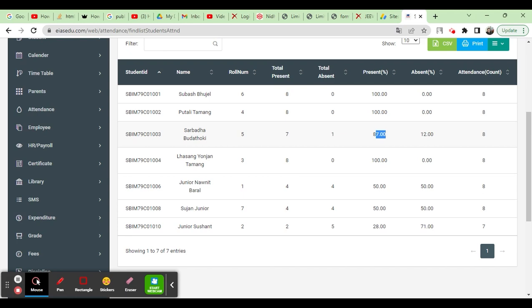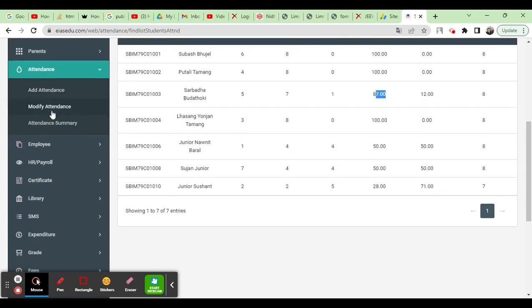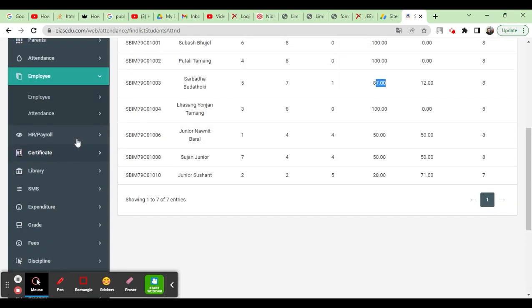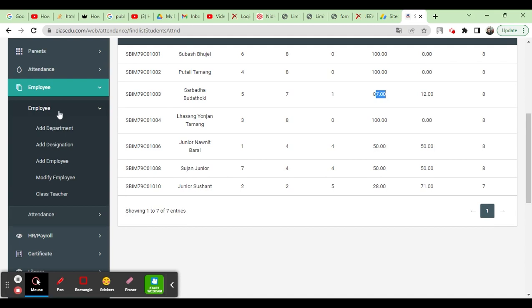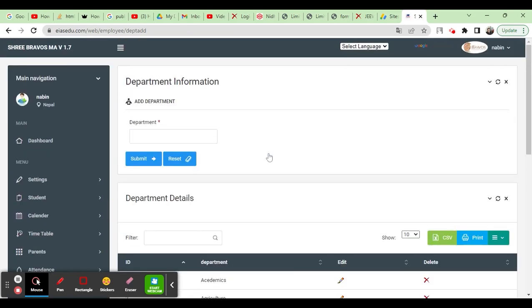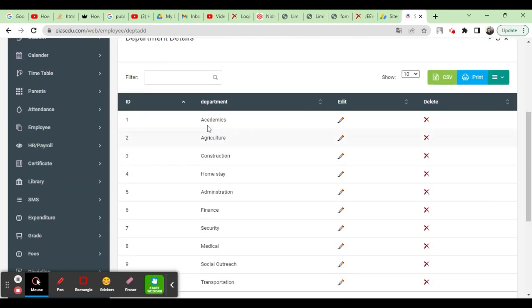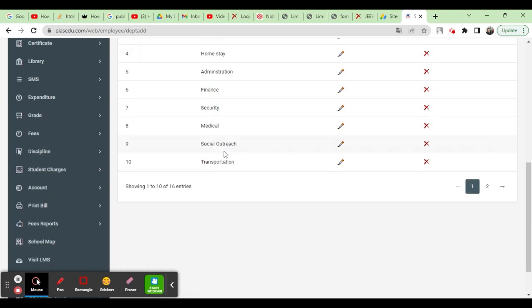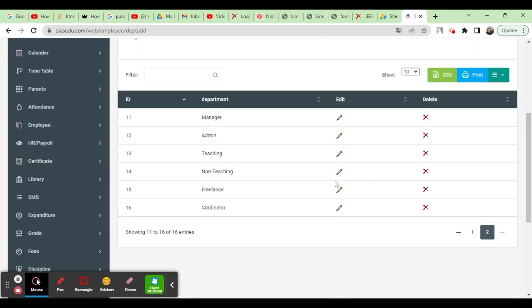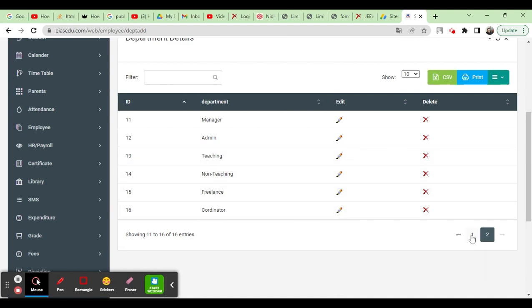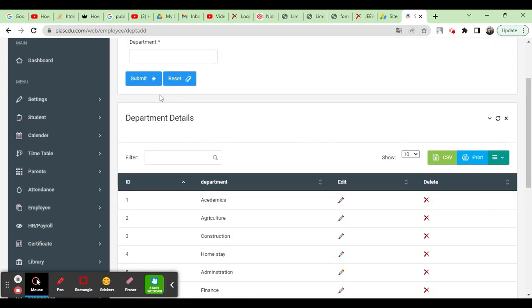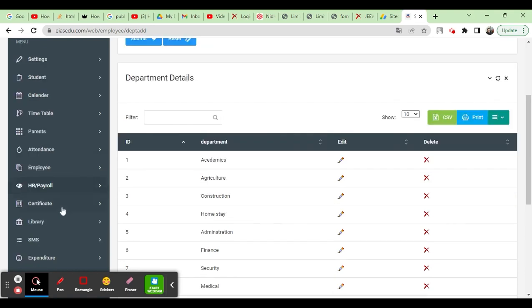Okay, so this is the attendance part. Now we will come to the employee part. So in the employee section, if you go, here is what I told you in the holiday section, that you need to add the department. So here there is a department, a few are already added, so no worries about that one. In case there is something different from these, a total of 16 are already added. So in case you find that there is some missing department, then you can simply add it here. This is the department part.